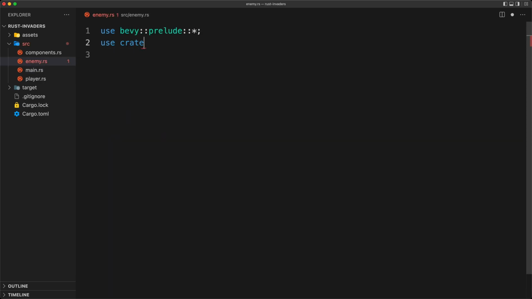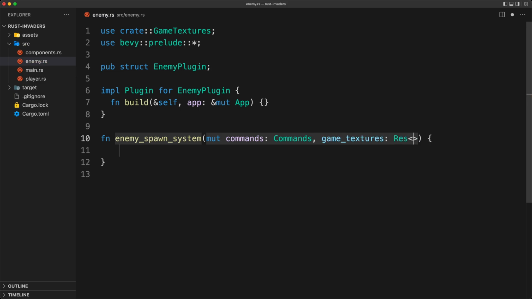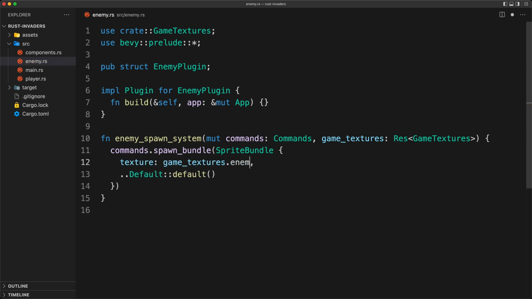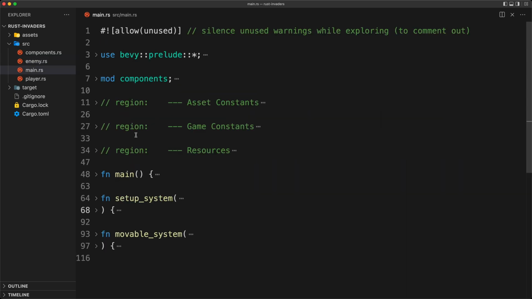Now we're going to go to our enemy, use Bevy, the prelude. We're going to also include the correct game textures. That will be our enemy plugin. And then we're going to implement the plugin for enemy plugin. And then the first system will be the enemy spawn system. That will take a command, the game texture. And we're just going to spawn the sprite bundle, give our texture that we clone, and in our build method, we're going to add a startup system. We're also going to put it to stage post startup, because later we're going to get the window size and the enemy spawn system.